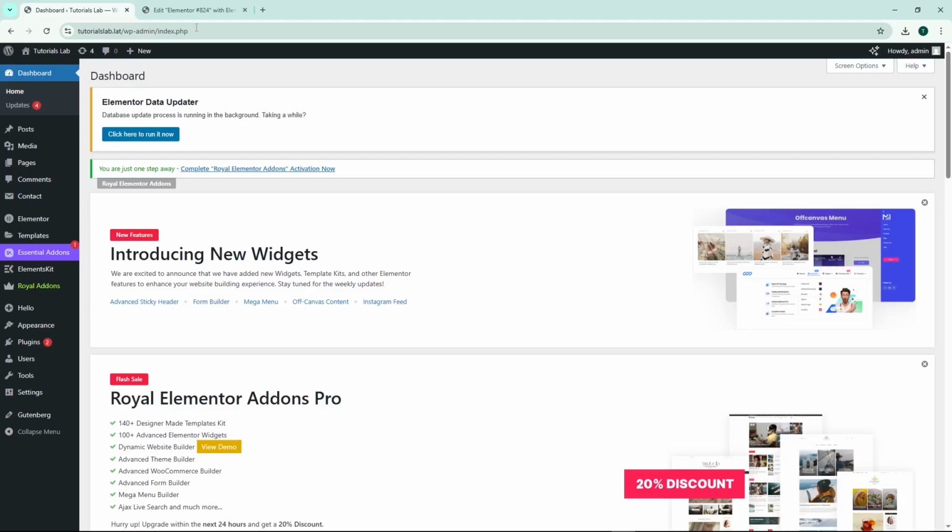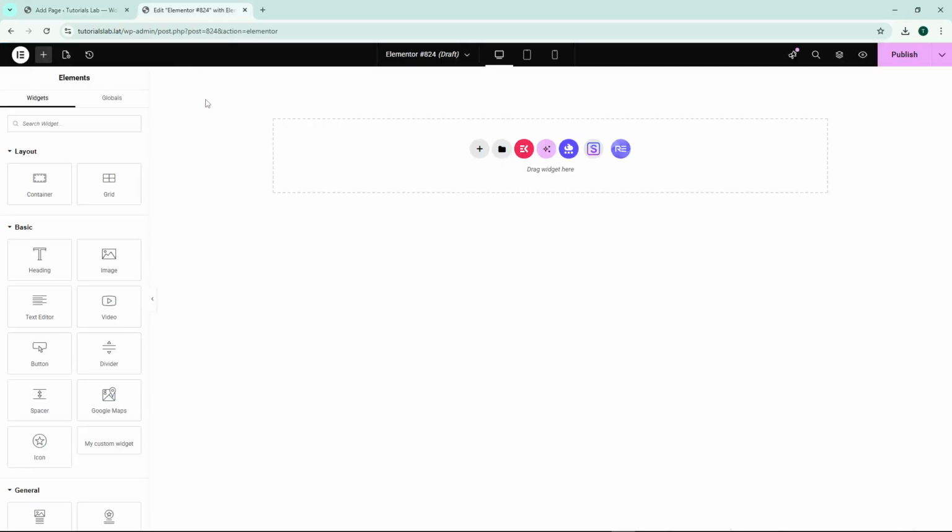First, head over to your WordPress website's admin dashboard and log in using your credentials. Once you're in, navigate to the Pages section in the left sidebar. From there, select Add Page to create a new page, then click Edit with Elementor. This launches the Elementor Page Builder interface where you'll do all your design work.